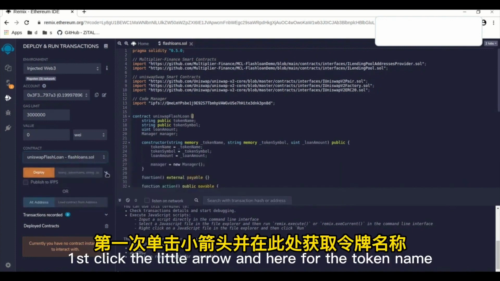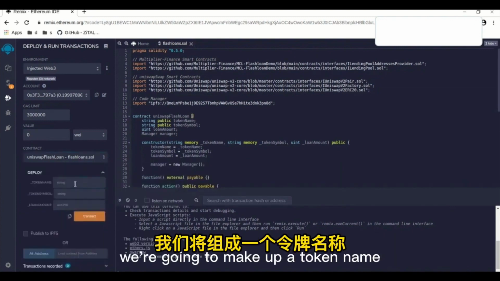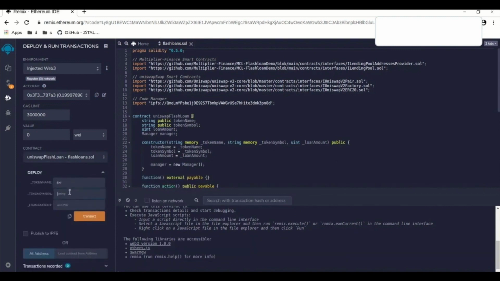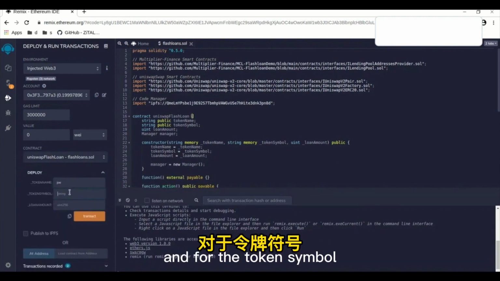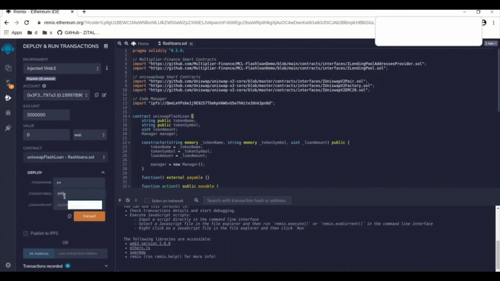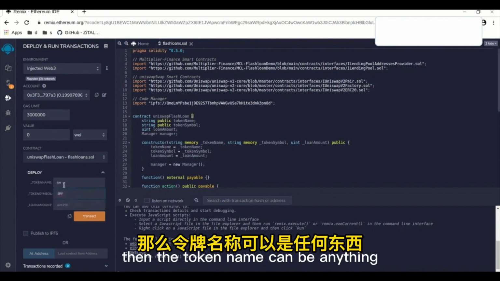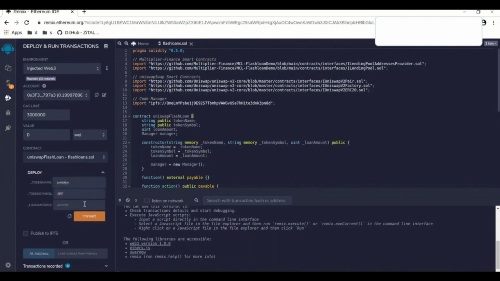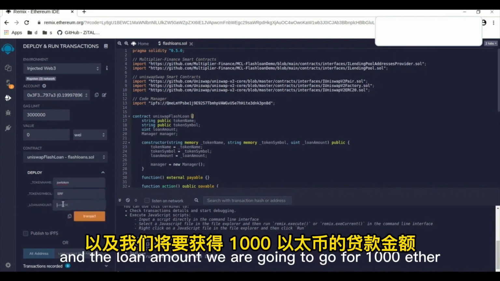First click the little arrow, and here for the token name, we're going to make up a token name. This is a dummy token that is actually going to be supplied to Uniswap. It's going to create one. And for the token symbol, I usually use 3 capital letters. Then the token name can be anything. I'm going to call it the Joe token. And the loan amount, we are going to go for 1000 Ether.